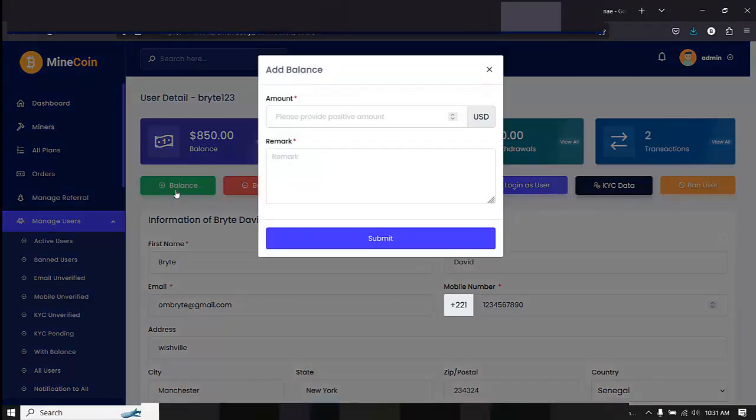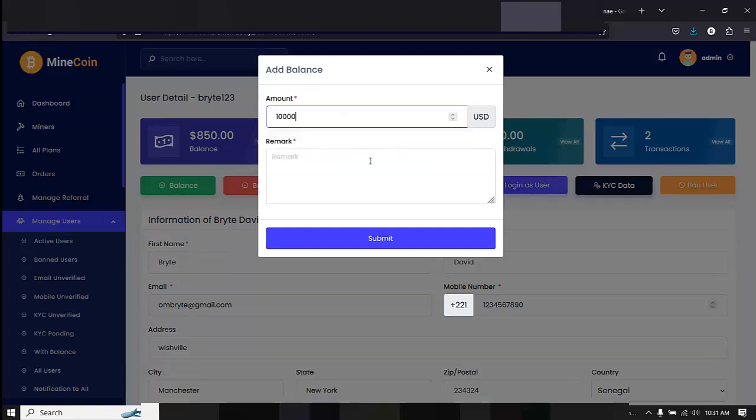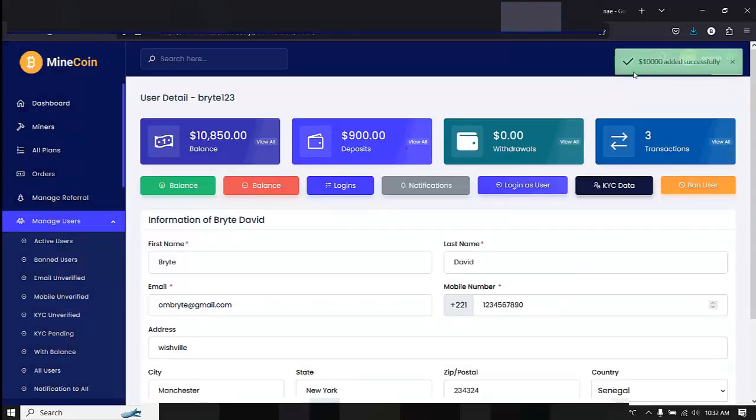So you can see the balance here, and you can add to the user balance. I can add 10,000 to the user balance and say, your referral commission. This is just an example. I will click submit. Still loading. You can see 10,000 has been added successfully to the user's balance.